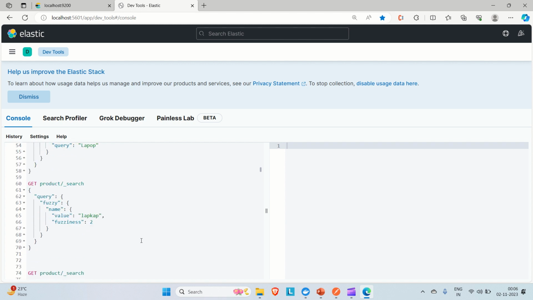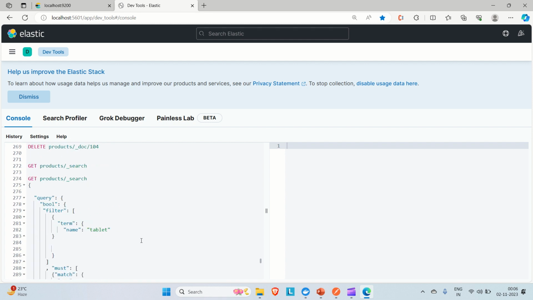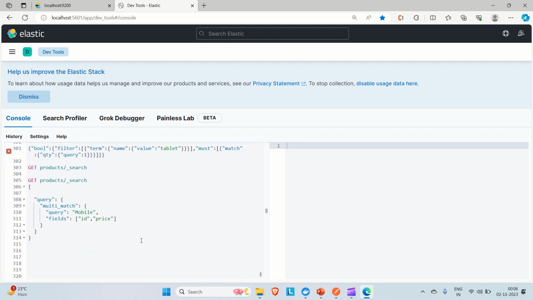Now before writing the multi-match query, I will create one index and insert a couple of values in that index, and then we'll write the multi-match query. So let me create an index here. How can you create an index? It's very simple, you have to use the post.